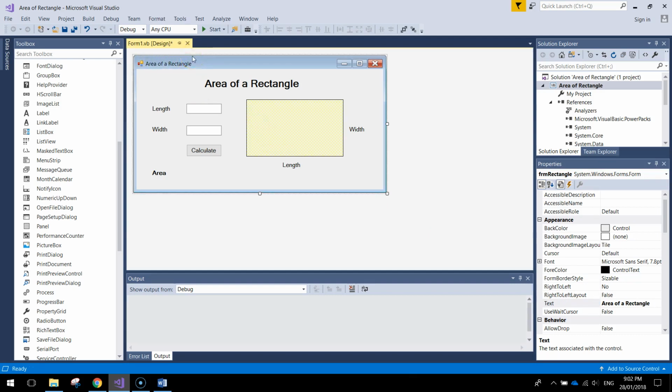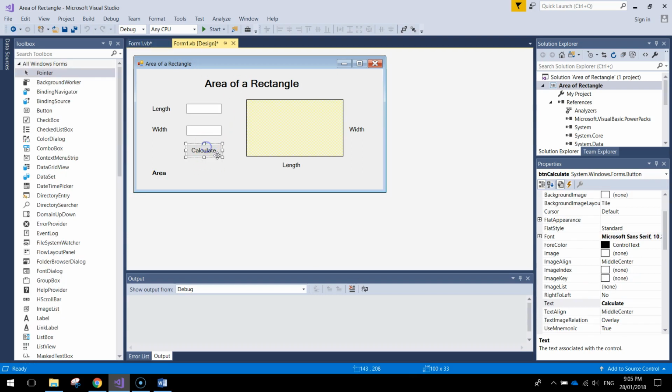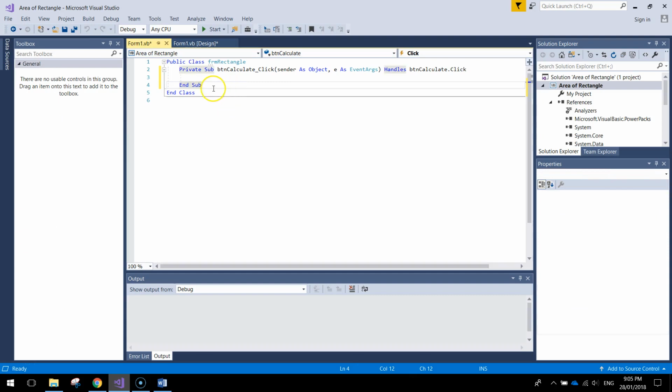Alright, so time to get started on the coding. Let's double click on this calculate button. When we double click on that calculate button, up pops some of the code, and you can see in this section just here we've created a piece of code that's going to handle when we click button calculate. Okay, so what is going to happen when we click on that calculate button?